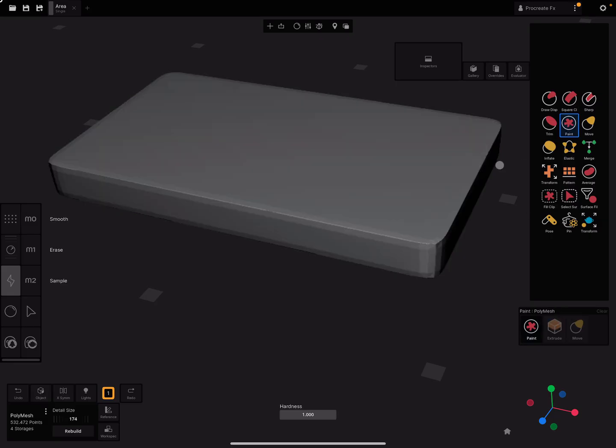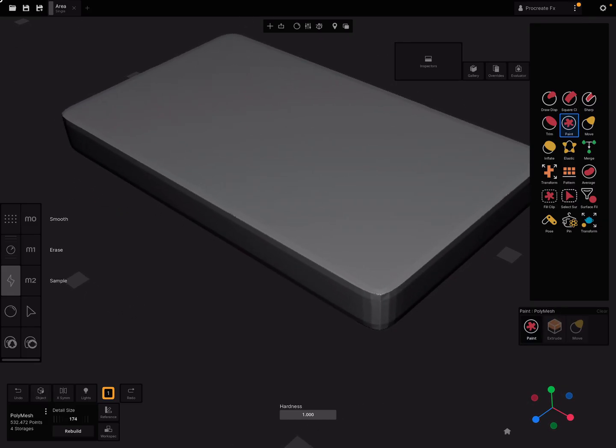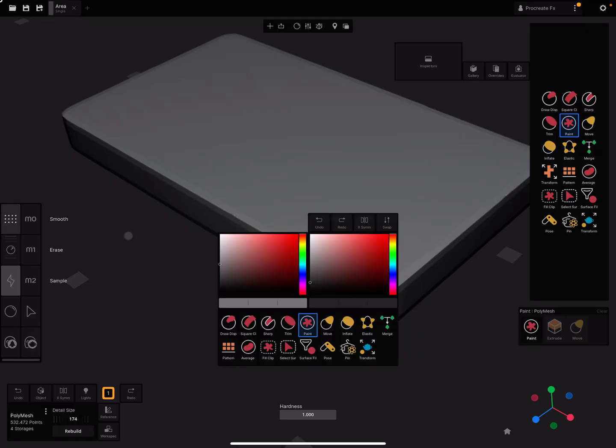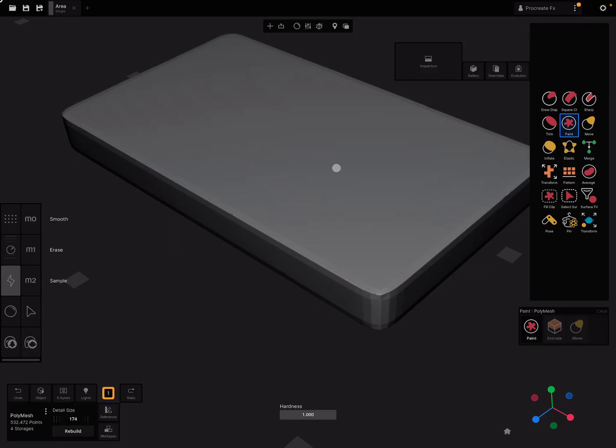Paint. Okay, so here is such a menu. Here you can pop up and change your colors. So I use red. And now I paint on the mesh here. I change the radius a little bit. So here, and I can't see anything.